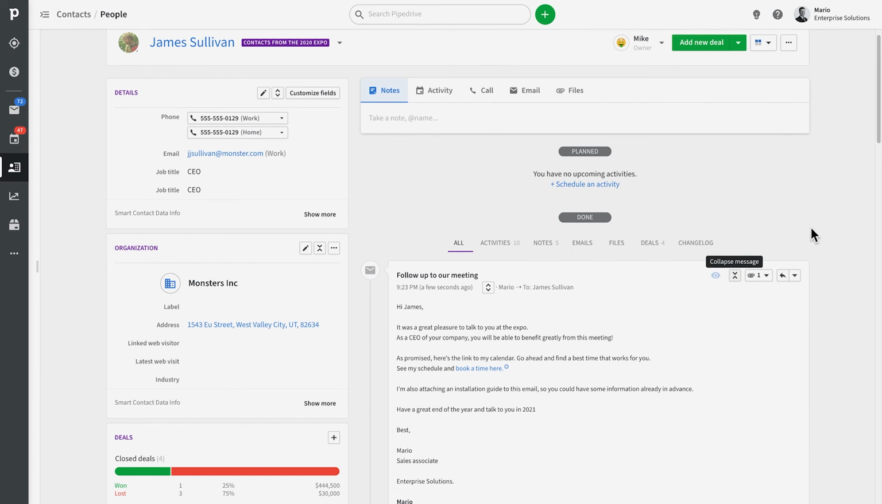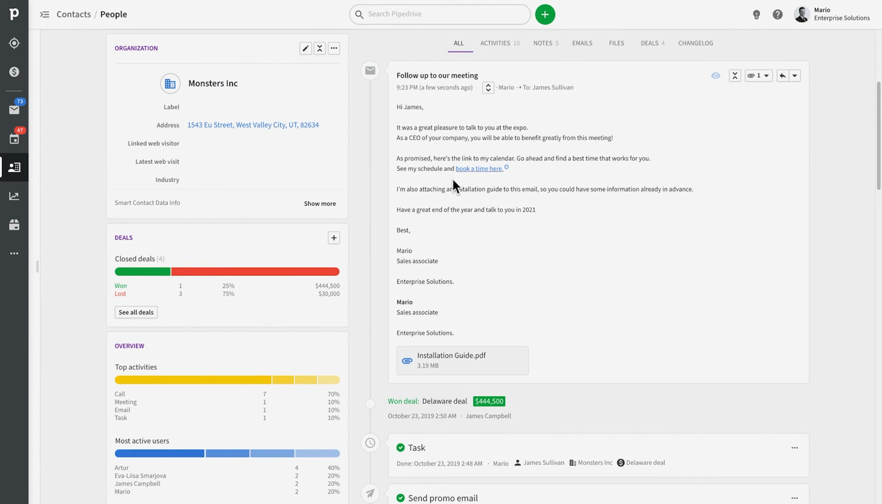And so there you have it, Pipedrivers. You can correspond with groups of contacts in a fraction of the original time by using our group emailing feature.